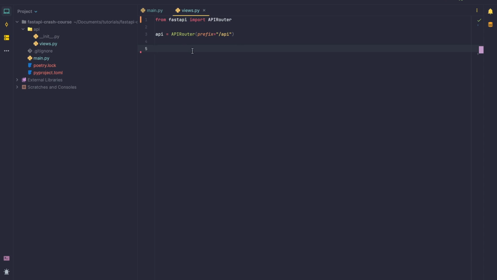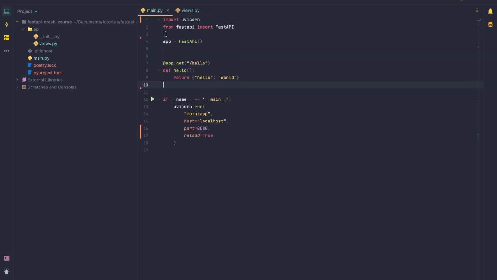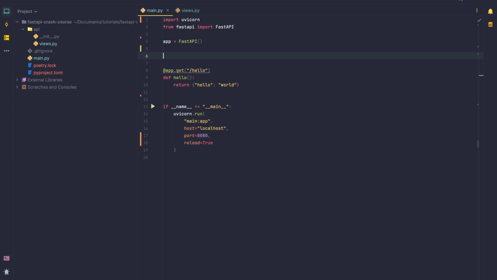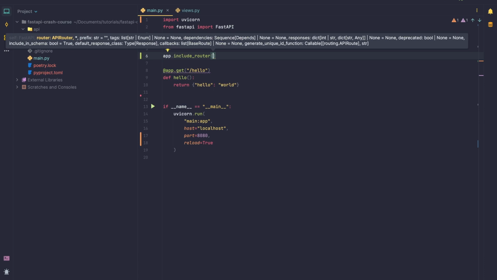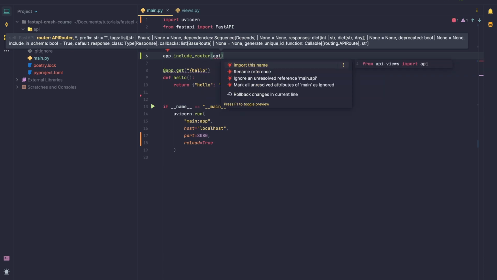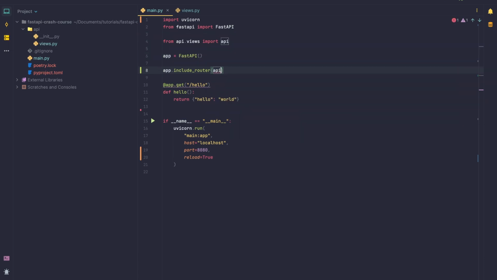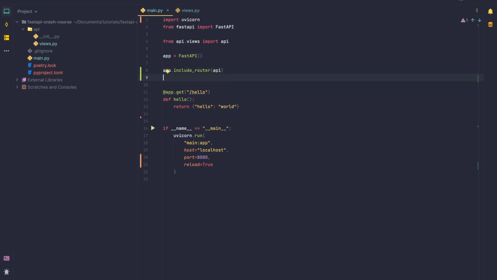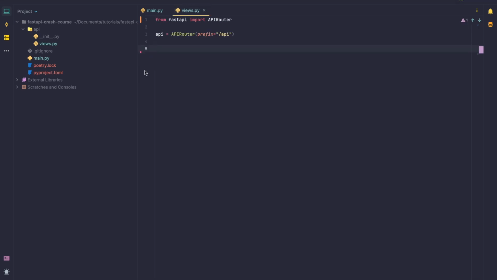But before we do that, let's register this API router with our main application. So we come here and all we need to say is app.include_router, and we want to specify the router, which we named API, and let's import that. So now all of the routes that we specify in there will be included in our main application.